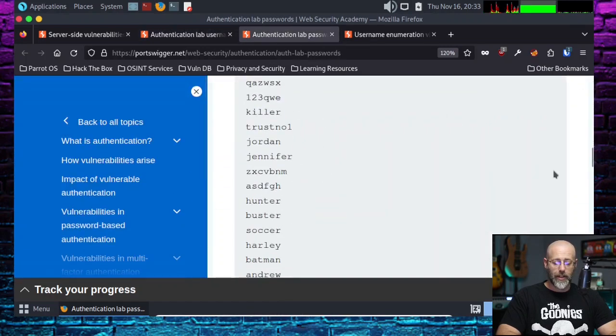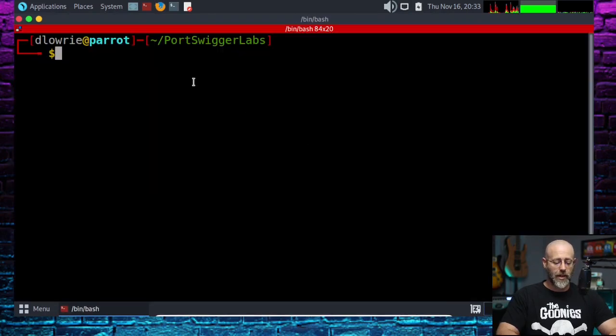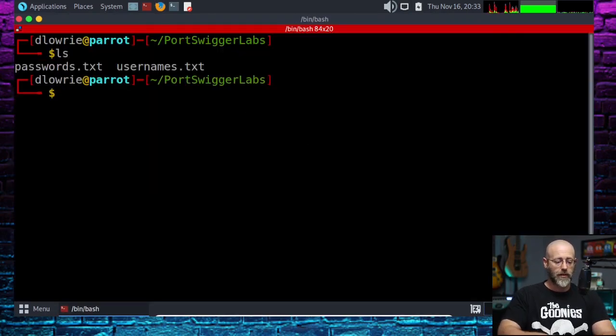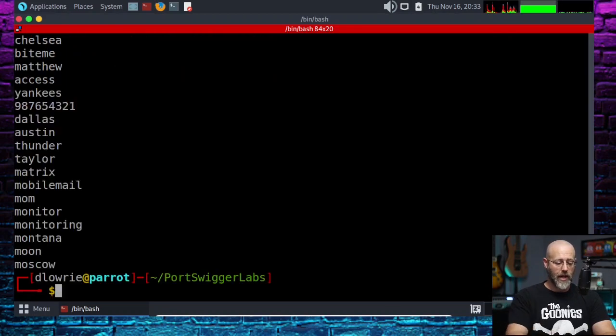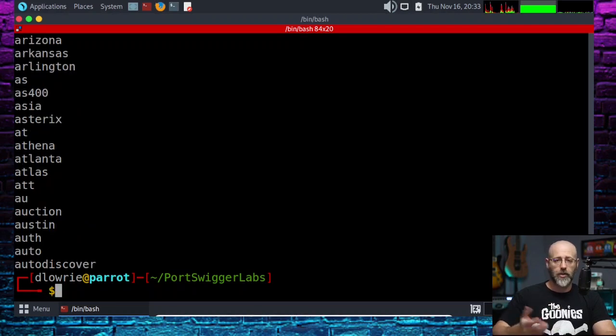Now I've already copied those and saved them into text files right here. I've got passwords.txt, and then cat usernames.txt, and there they all are. So I've got just two files with those lovely lists in them. So now I've got my word lists.